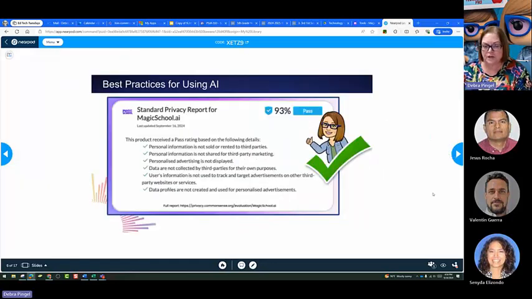Now, MagicSchool shared this with us this past week that they are passing the test, or the guidelines, for being safe to use for AI. So this is one of the safer tools to use, and you can go to that website at the bottom, commonsense.org, and see which other AI tools maybe are passing the test as well.